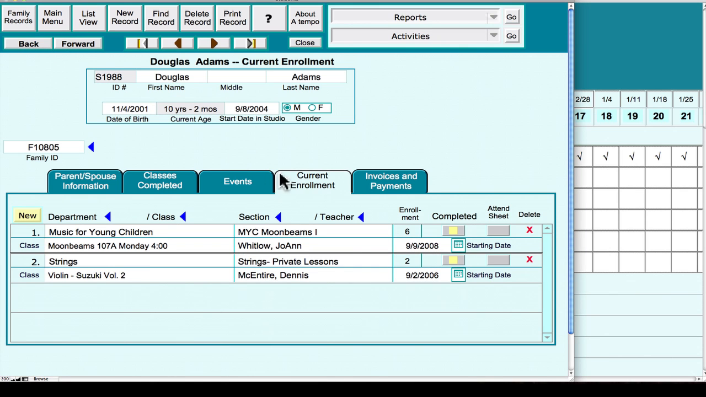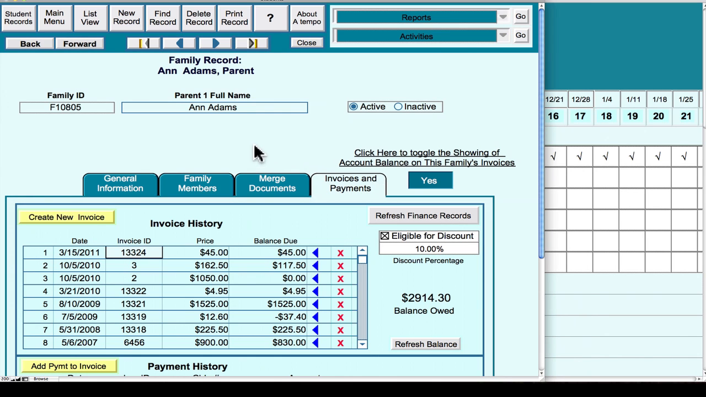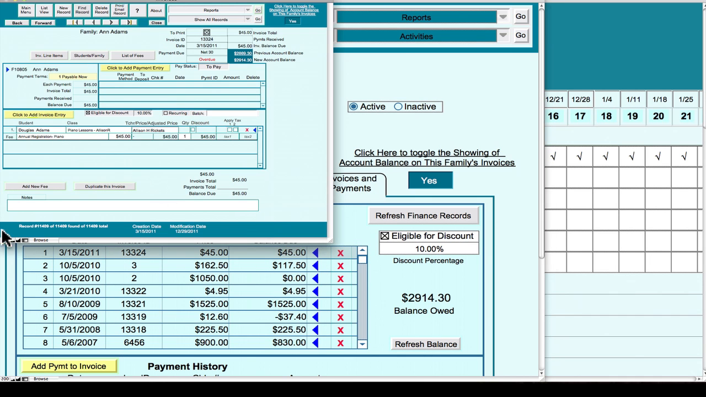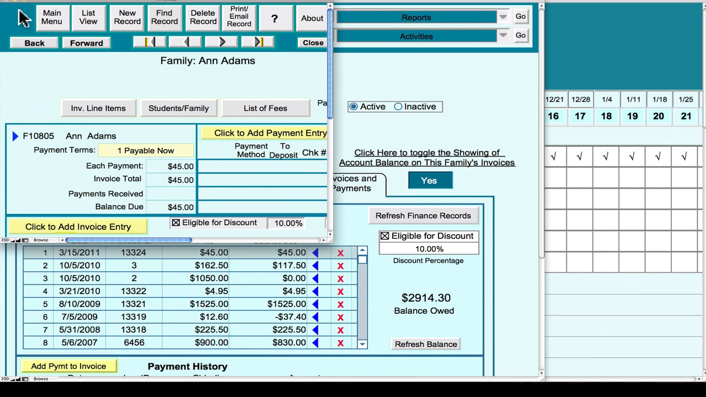We're back to Douglas Adams, and we have one other tab here. This is Invoices and Payments. This will take you to the parent's record because finances are kept by family, so that if you create an invoice, you can put all the siblings on the same invoice. It's very easy to create an invoice. Let's just go to one. I'll click on this first one here, and we'll blow this up too.